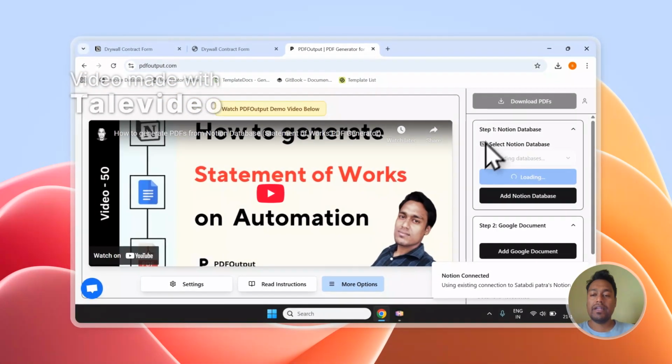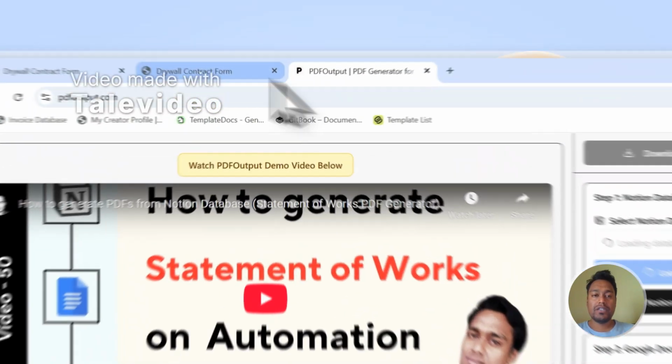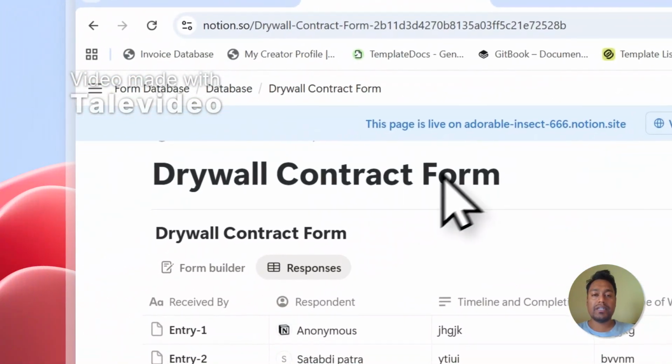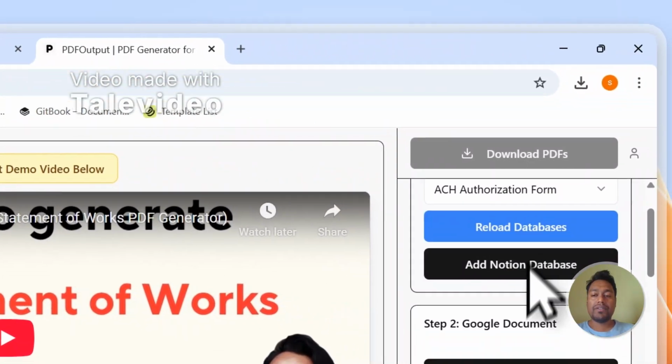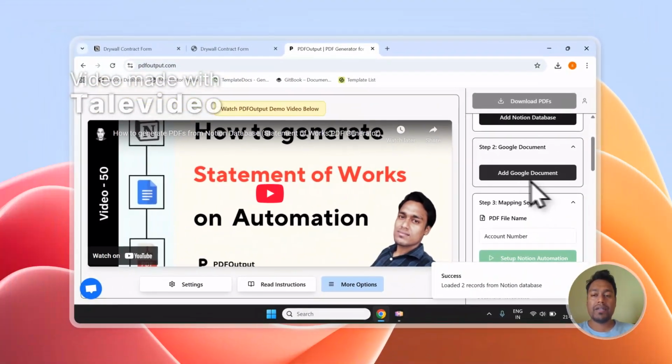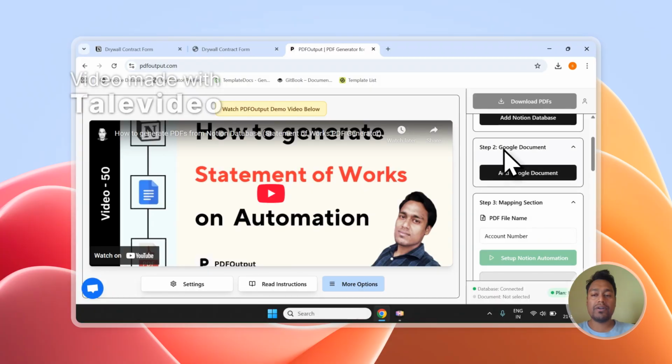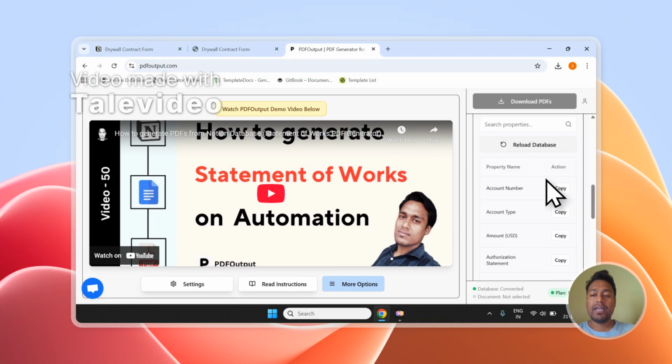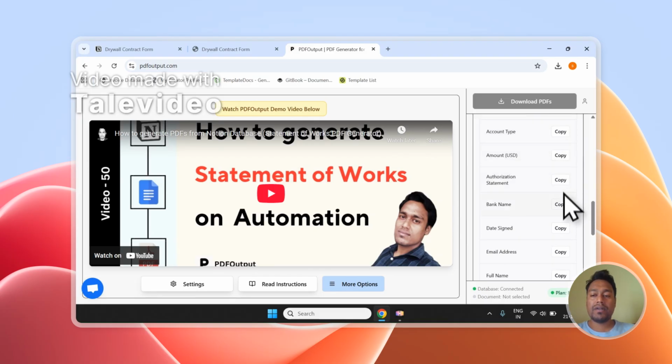Once you log in, you will need to add the Notion database at first. So we will need to simply connect the database inside the PDF Output dashboard. After that, we need to add the document, which will be a template file. So whatever document you have on your drive, or you can create a new document, we need to connect that. And then we can map all the properties of the database one by one onto the document, which will be used for the automation. And then we can create PDFs forever.